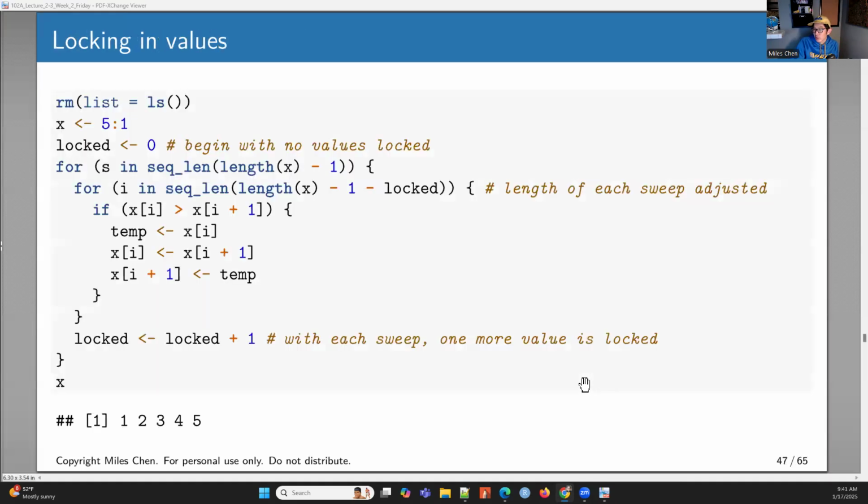So what I can do is start off by saying none of my positions are locked. Every time I run the inner loop, the number of positions that get locked increases by 1. So I'm going to start off with locked is 0, and then the number of locked positions is going to go up to 1, then 2, and so on. And then how many comparisons I need to do is going to be the length of x minus 1 minus how many positions are locked. The length of each sweep gets adjusted there.